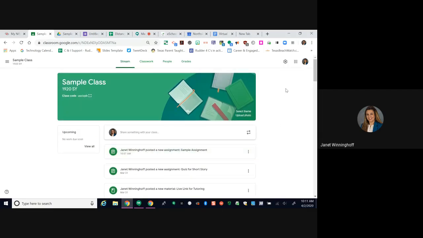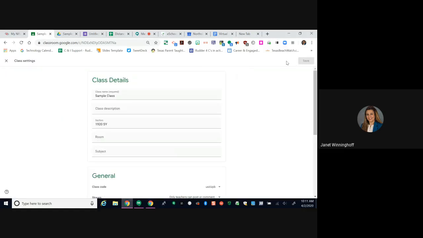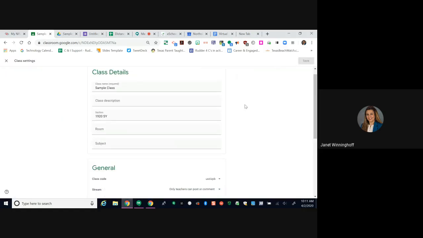So you're going to notice, right up here in the top right corner of my screen, there is a cog wheel, and I'm going to click that. The class details are managed by Lilsis. This is the program that creates and maintains our Google Classrooms for us.